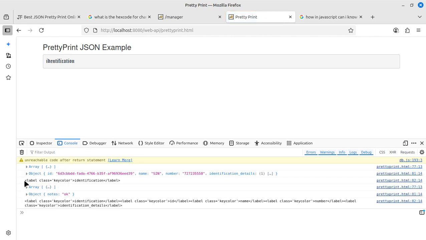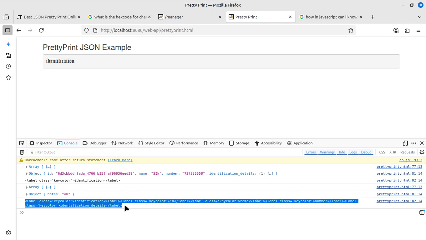So there's our HTML. So we've got the key color identification. We've got the label. Good. Now we've got here. Oh, here it is. Now we've got label identification. Now we've got the other labels.